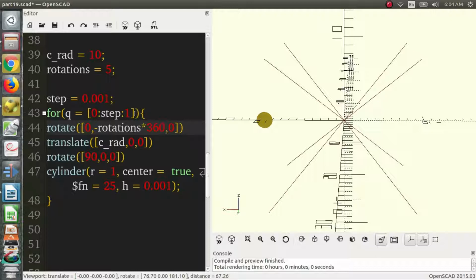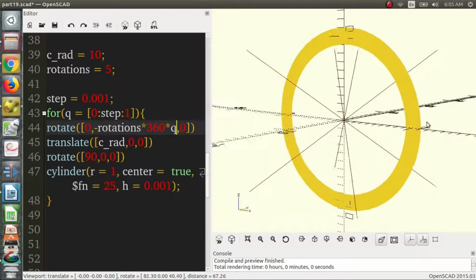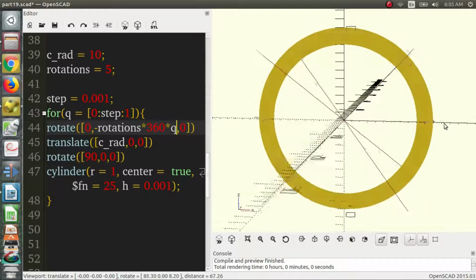Essentially what our for loop is going to do is bring us from 0, where it's not rotated at all, through a bunch of values to the top one, when it finally ends up as 1, and then it has a full rotation. So we multiply by Q. And that gives us our ring.